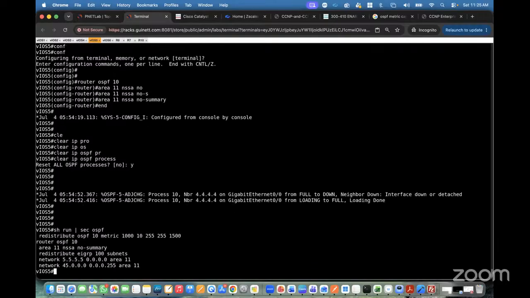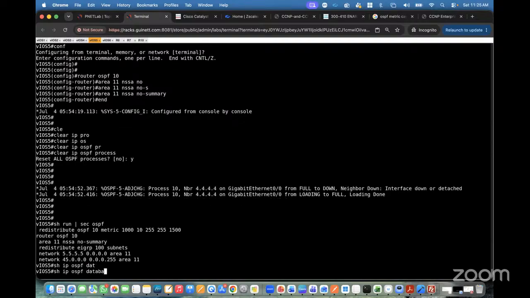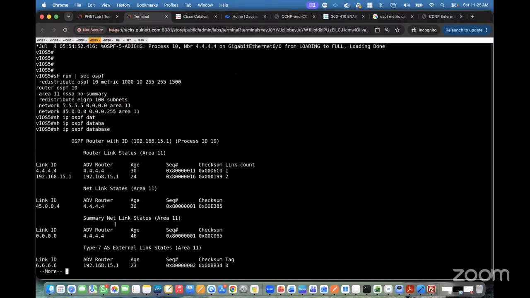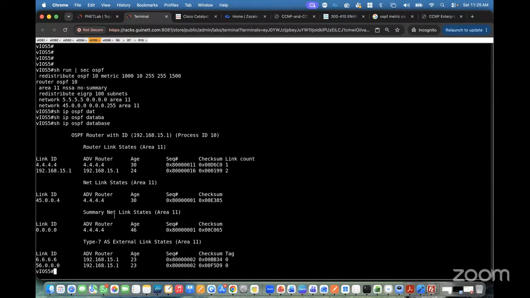Now you can check it here. So we can check show IP OSPF database. First, let me show you. Let me first check the neighborship is up and working. Now see, LSA1 is there, 2 is there, and 7 is there. But in LSA3, we only have default route.